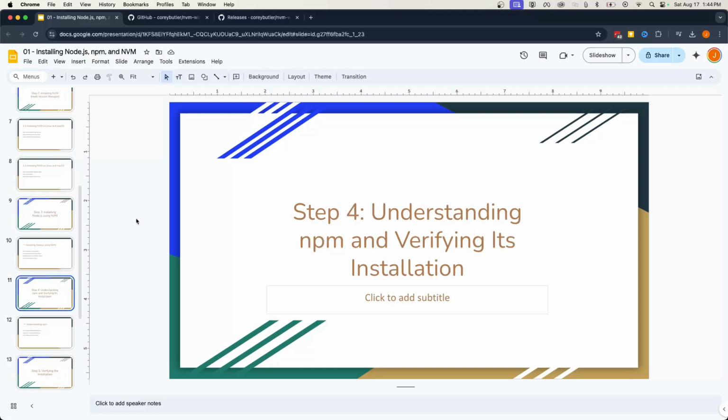You can create and manage project dependencies. NPM enables you to specify the packages your project depends on and manage those dependencies automatically. You can run scripts because NPM can be used to define and run custom scripts for your project, such as build processes, testing, and deployment. Let's verify the NPM installation.